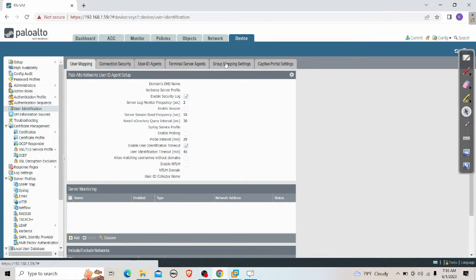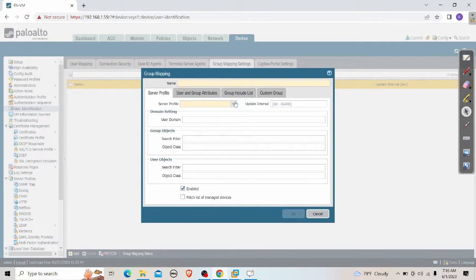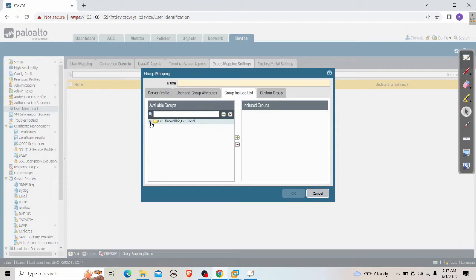And you have to go to this group mapping settings, and you have to click add, and this is just for temporary purposes, because we just need to see whether this user, this Sachin Tendulkar user, has access to do the required operation using the groups that we assign to that user. So you have to select the LDAP profile here, and then you have to go to group include list, and you should be able to make this expanded here.